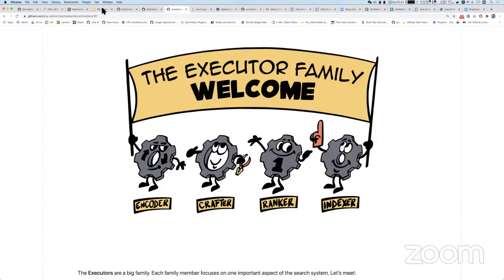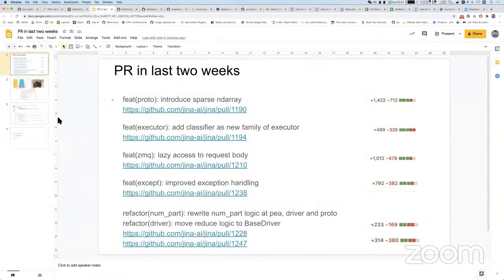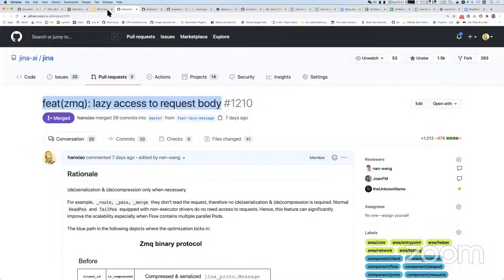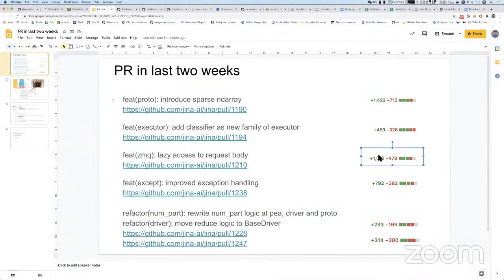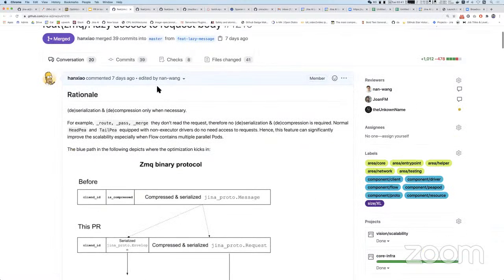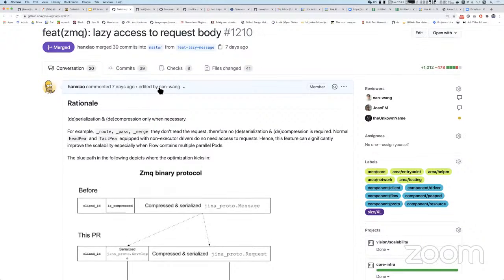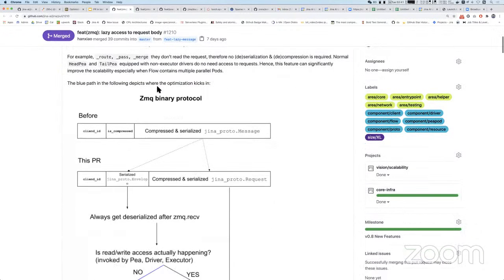Okay, so let's move quickly to the next. The next is very, very interesting. It's a lazy access to request body. As you can see, this one is also quite big, but it's very interesting, right? This is something that I have had in mind for a long time, and I didn't have time to do it until a couple of days ago.